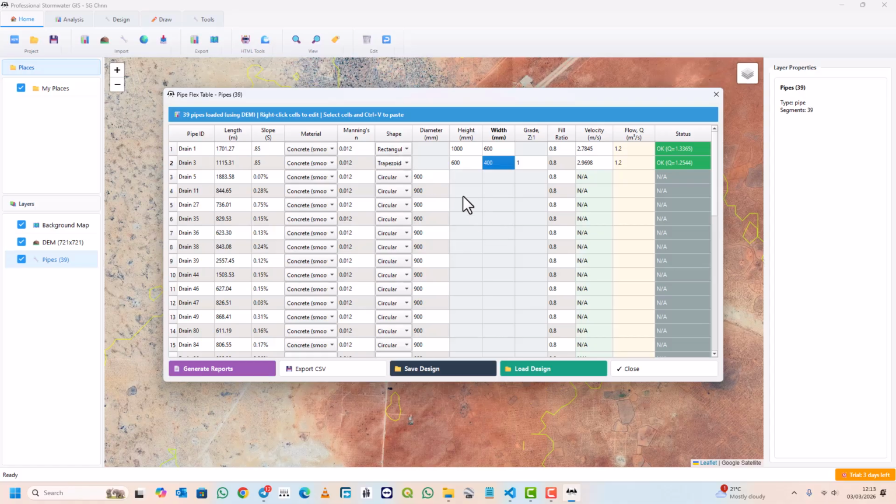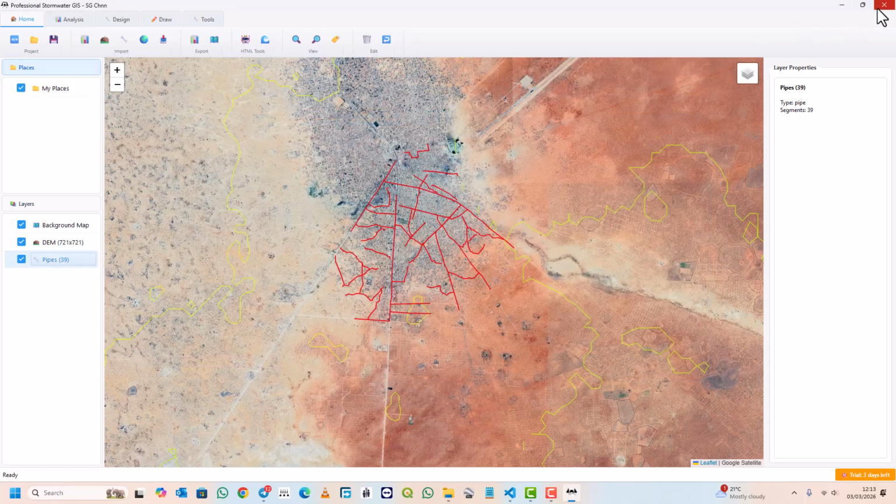But for this design, please, let's maximize on the use of the rectangular channels. The trapezoidal, you can just use it when your Q is way above maybe 2 point something, but mostly just use the rectangle channel. And then after that, please make sure you save your work like that. Then we can just close. So after this, maybe you can just save your work again.